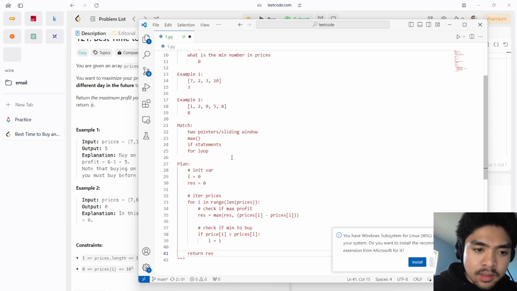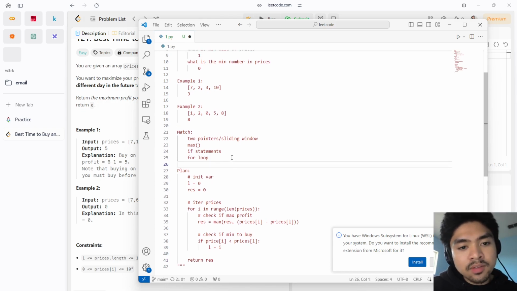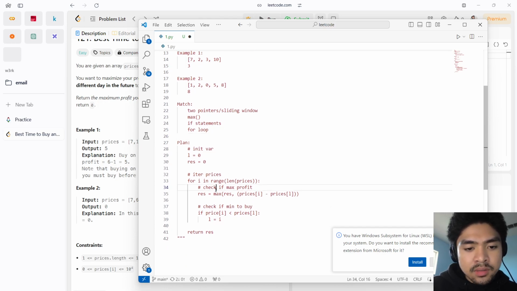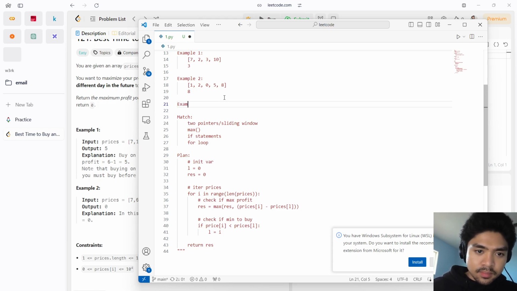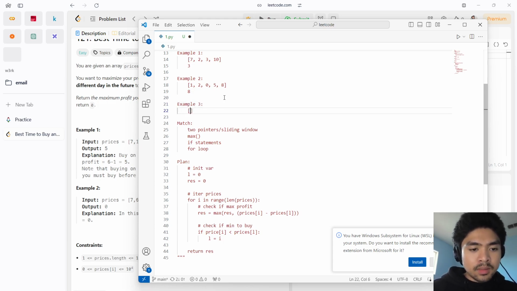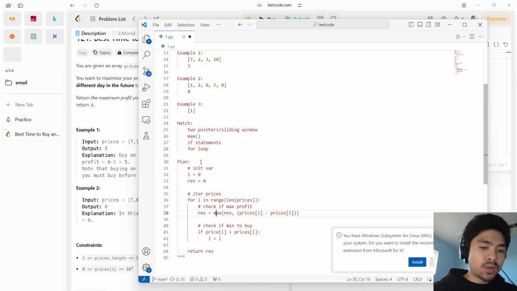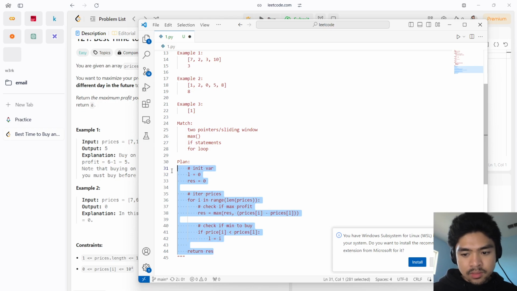I think it's set to return 0 if there's no maximum profit, but I think that's fine, because if we had only one element, since that's the min length, it'll just be 1 minus 1, right? So you buy at 1, sell at 1. So res is equal to the max of 0 or 1 minus 1. And then, yeah, I think this works.